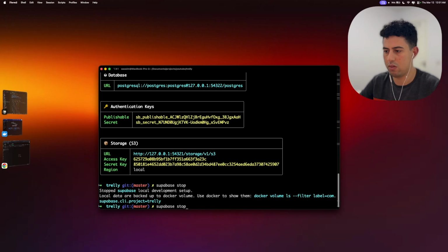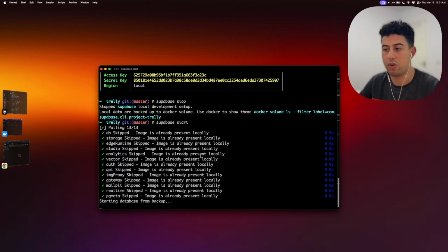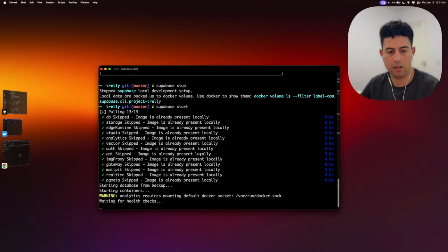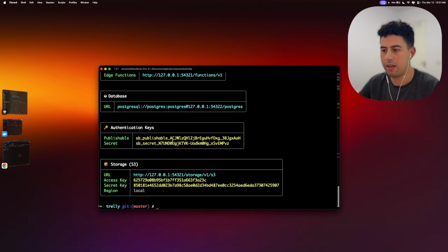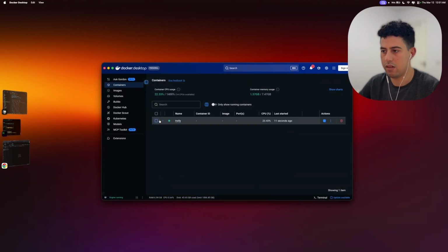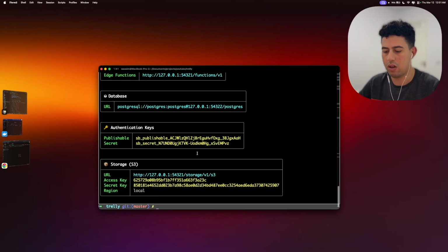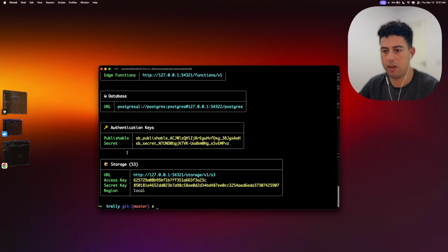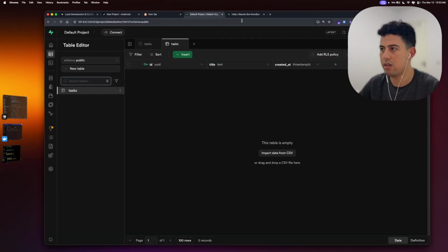And you can do supabase start again to, for example, apply some changes you made in the config.toml. You should do supabase stop and then supabase start to apply these changes. It will start the database from an existing backup, and it's started, as you can see here. It's working. Also, now let's jump in and create a project in Supabase.